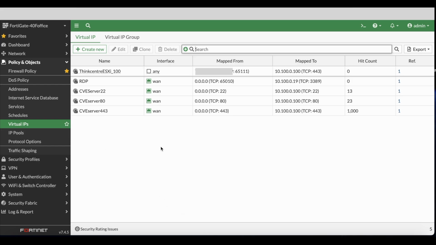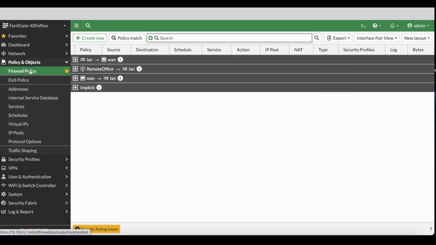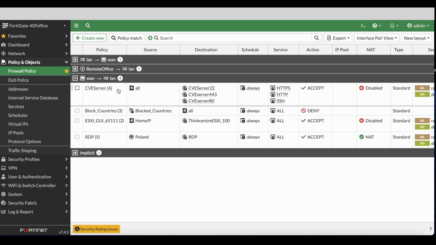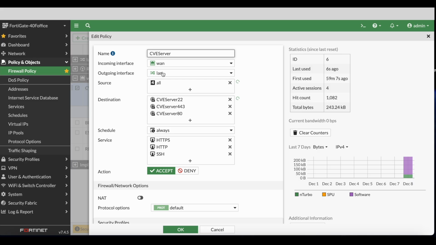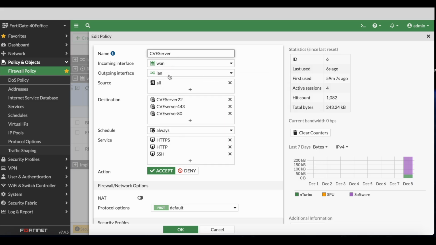Once all this is created, now you have to go to Firewall Policy and create a firewall rule to allow this traffic to come in. Okay, guys, the next thing we have to do is create a firewall rule to allow the traffic. We're going to use the one that's actually pointing to the web server. This is the CVE server, so I'm going to edit that, but it's the same as creating one. You just name it. You choose the incoming interface as WAN. Outgoing, you choose your LAN.